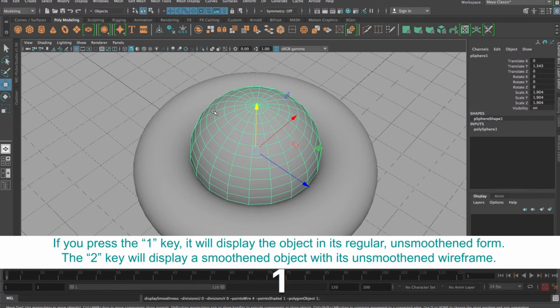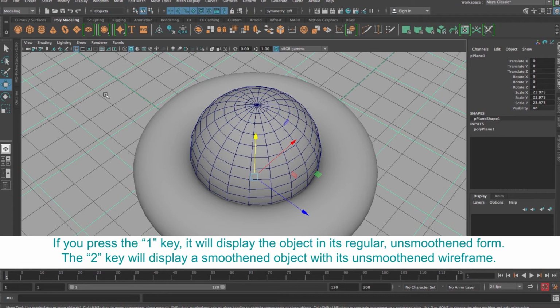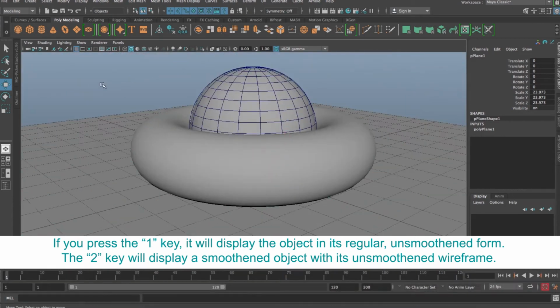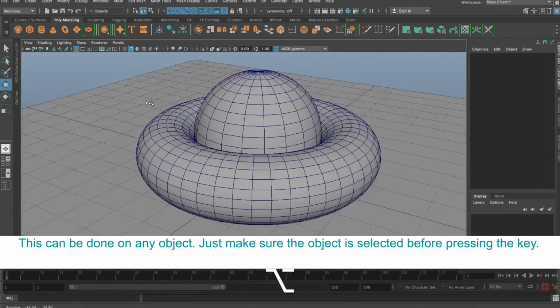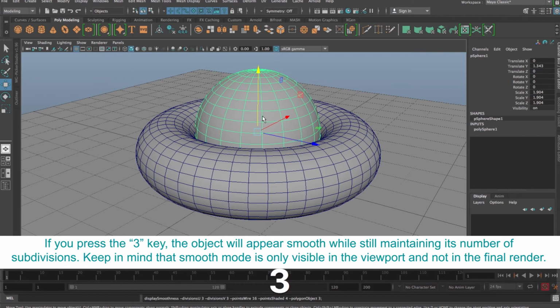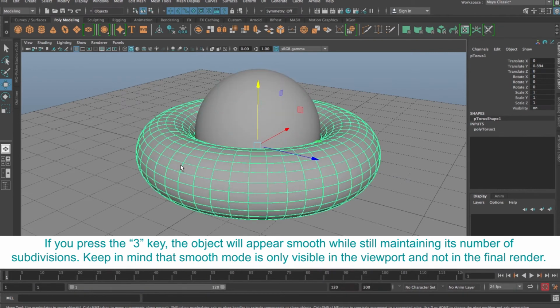If you press the 1 key, it'll display the object in its normal unsmoothened form. The 2 key will display a smoothened object with its unsmoothened wireframe. So right now I'm seeing sort of a combination between the smoothened sphere, but also the original wireframe of the sphere. Let's do the same thing for the torus here. If I press the 3 key, it'll remove the wireframe cage and show us just the smooth preview of the object. So this is actually a cool way of making an object appear smooth while still maintaining its poly count, or its number of subdivisions.